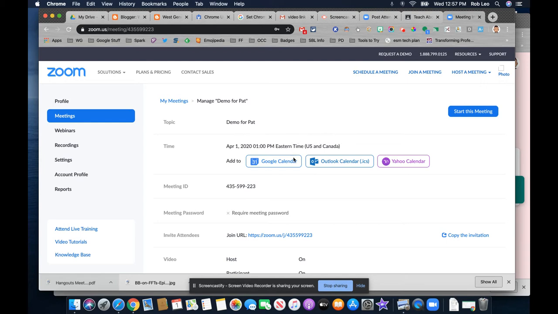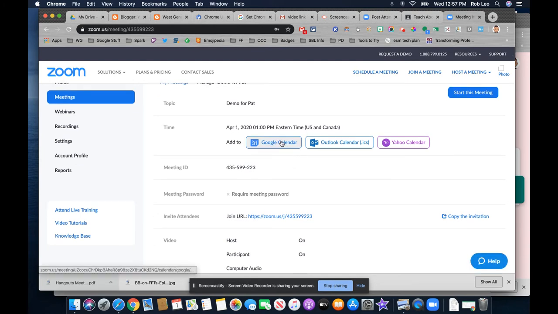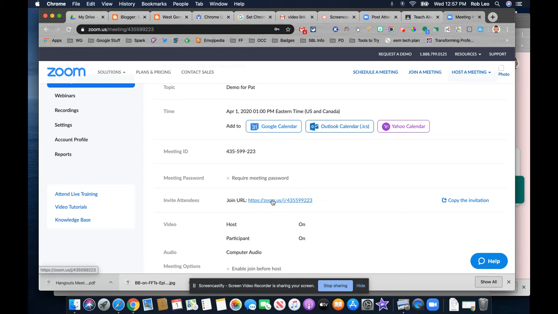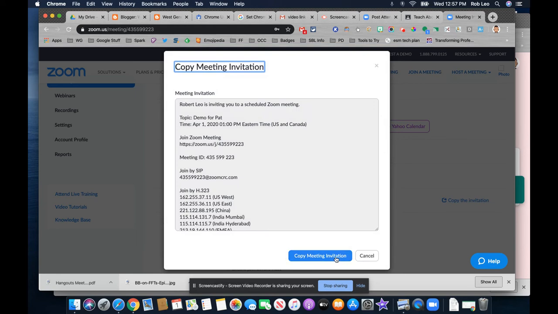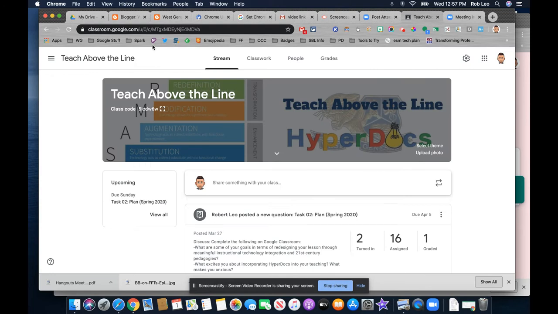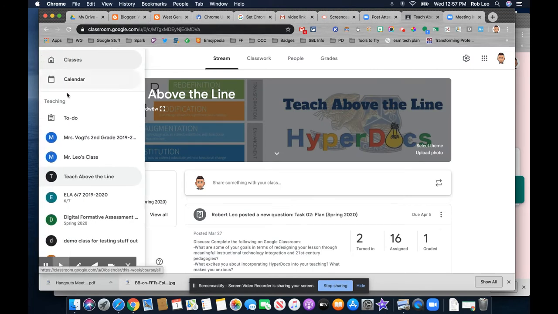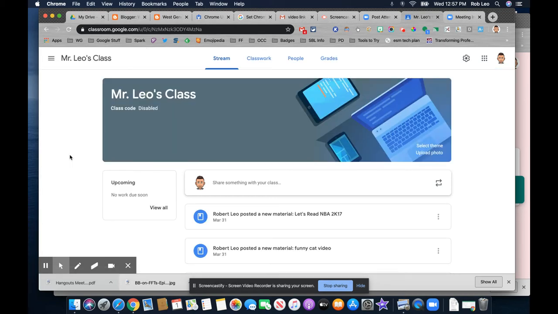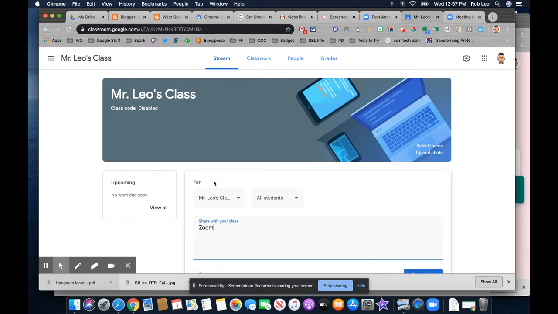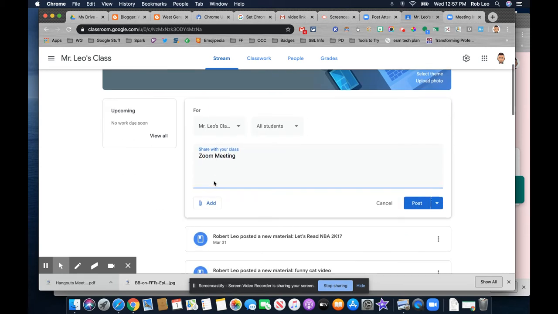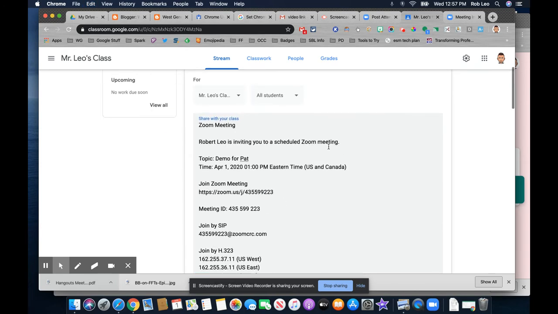This is going to generate, you could put it on your Google Calendar if you want. You could invite your attendees. This is the preferred way to do it. So what I would do is copy the invitation and just click the copy button. And then when you go to Google Classroom, you might want to say to the students to check out the classroom stream or whatever. I'll put it on the stream, call it Zoom meeting. And right below, there's really nothing I need to do but paste in the meeting information.